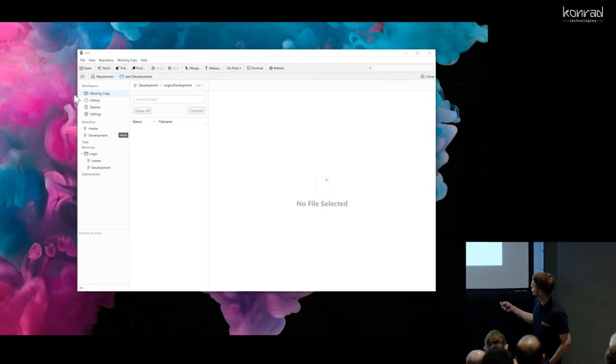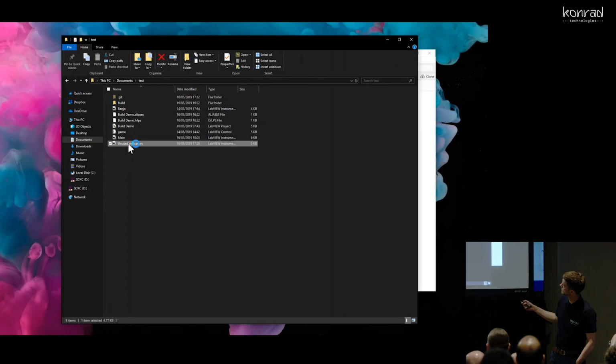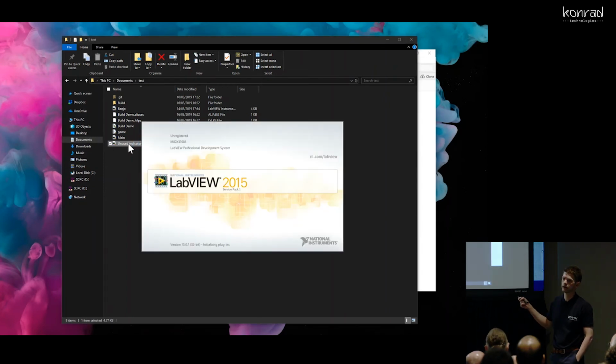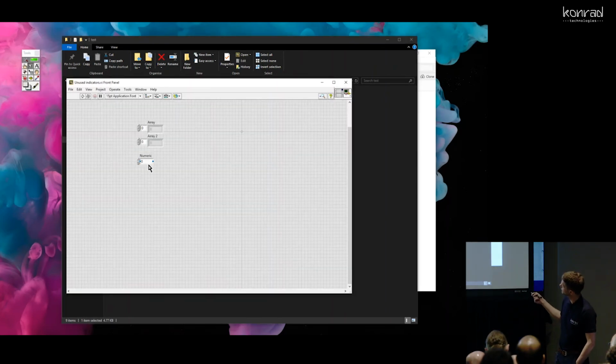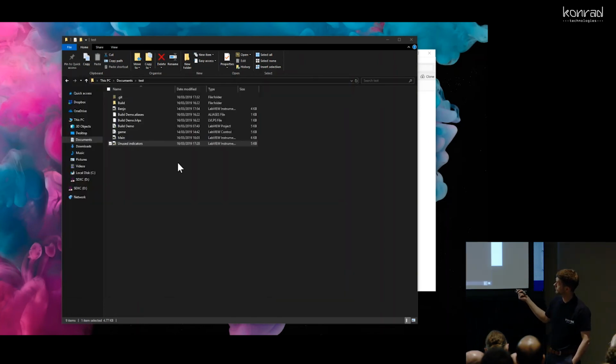So this is my source code control tool. I use Tower app for Git. So I'm going to go ahead and make a change to a VI. So here's my VI. I'm going to go ahead and make a change to it. In this case, literally, I'm just going to move something on the front panel, but it forces a resave.